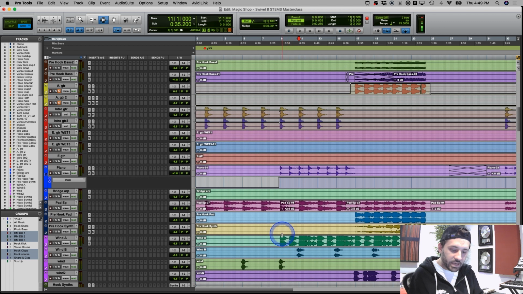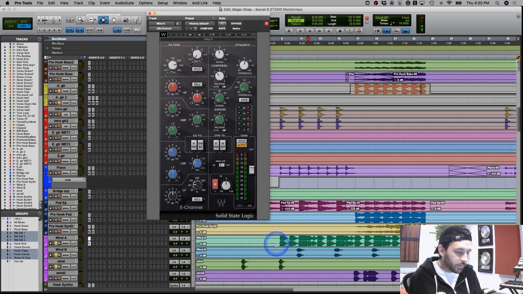Okay, and then we've got more of these wind sounds come in and more prominently. So let's hear what these are doing. Okay, so this one has an SSL channel on it. Yep, just filtering out some low end up to about 250. What's that? 263, and taking out a little bit of boxiness around 500 hertz here, and there's a bit of compression going on as well.